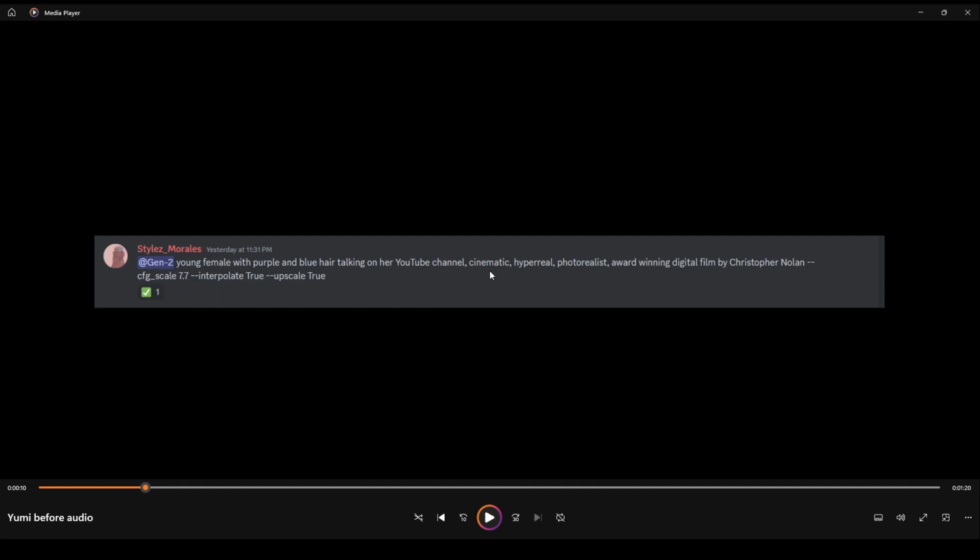So anyways, keep it simple. Use words that can describe a bunch of things at once, like cinematic. That envelops a lot of different things, from lighting to camera angles to the composition. All of that is packed into this one word. Hyperreal and photorealism, I piggyback these two to try to get as much realism out of it.